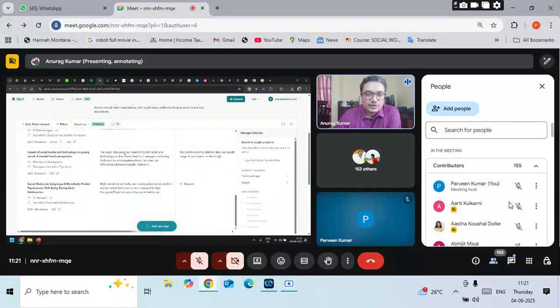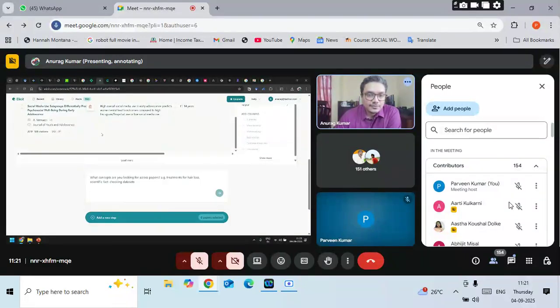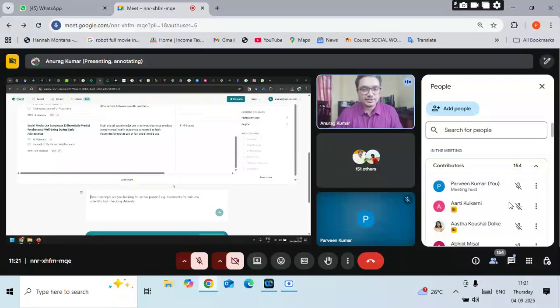And then what I can do further is go down and add steps to this process. Extract data from uploaded papers, ask a new question or find papers, get a list of concepts. So I'll click on get a list of concepts. It's asking me, what kind of concepts are you looking for from these research papers? So it's like concepts related to social media that impact mental health.